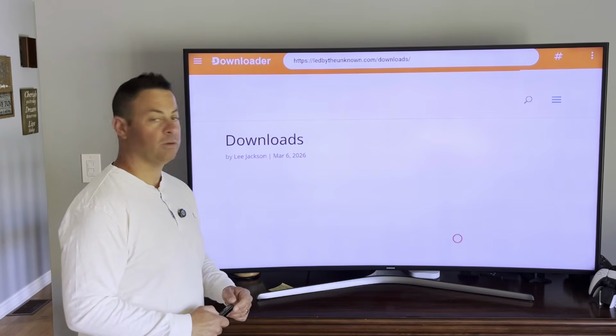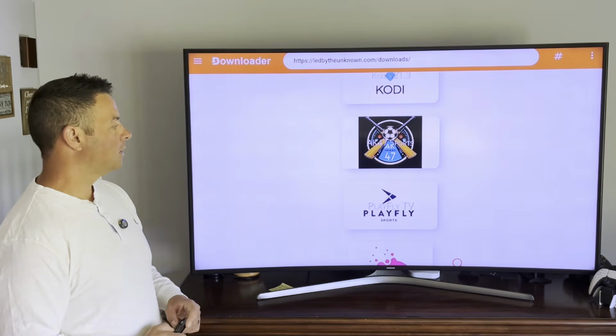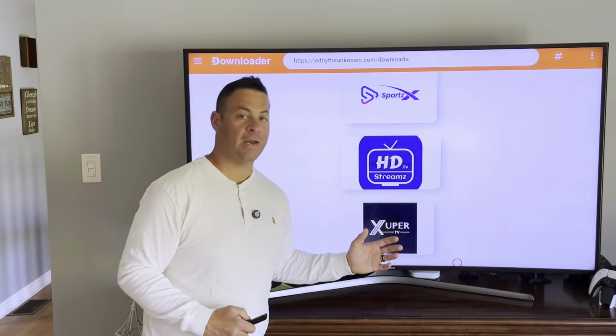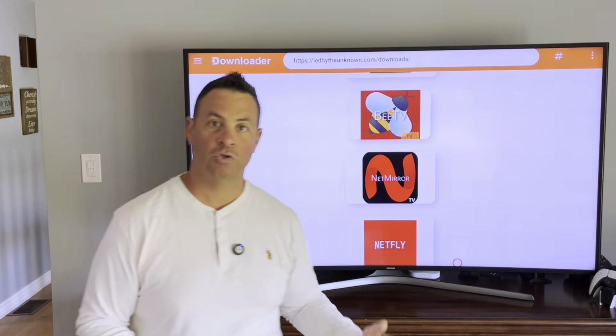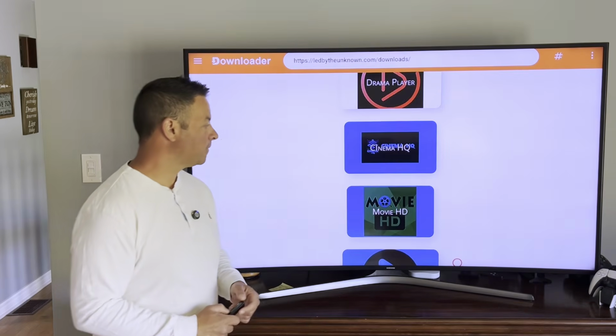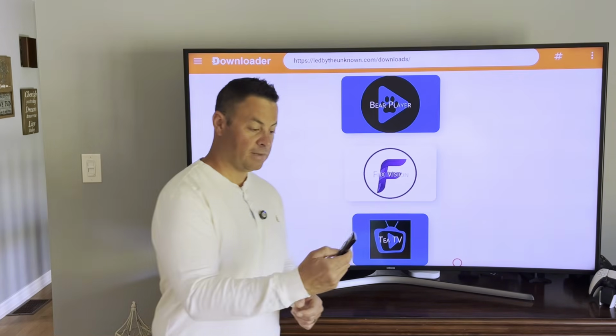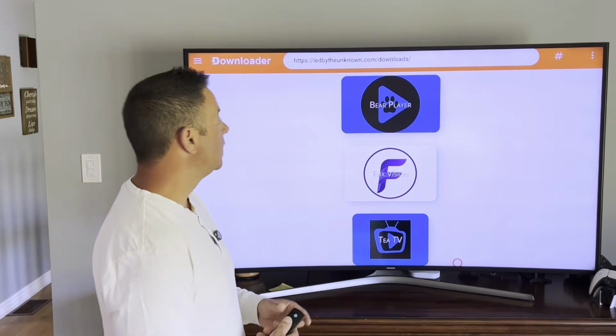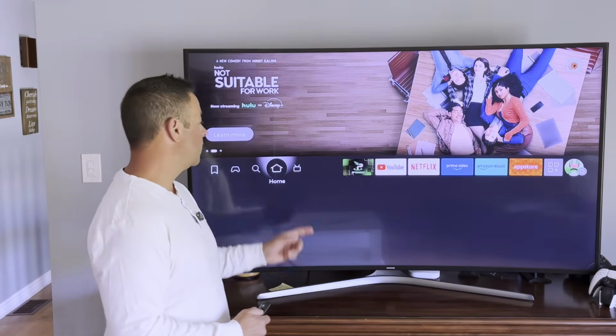And back to the downloads store. There are many, many great apps for you to choose from. From movies, TV shows, stream live TV, or streaming sports. Let's go back to the home screen. Check out where these applications went.